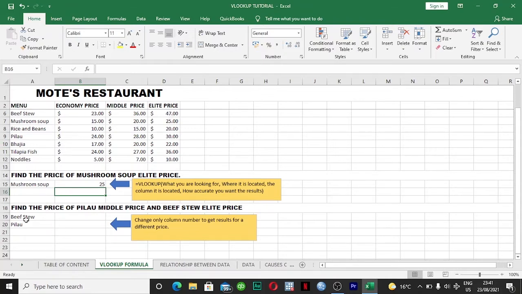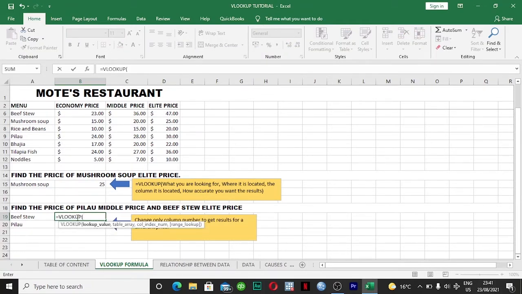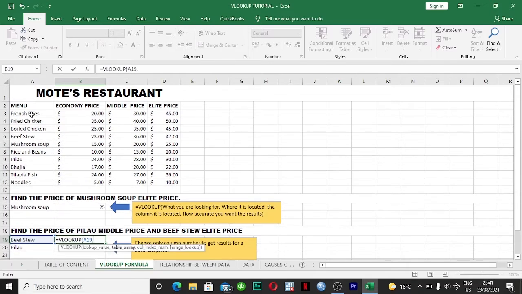Another challenge is maybe you are looking for two data which are in different columns. So what do you do? First, you write the VLOOKUP formula as we've discussed above. Hit tab. What are you looking for? You're looking for beef stew. Where is it located? It is located here in this table. Then you make it absolute by hitting F4 or Alt F4. Okay, comma.